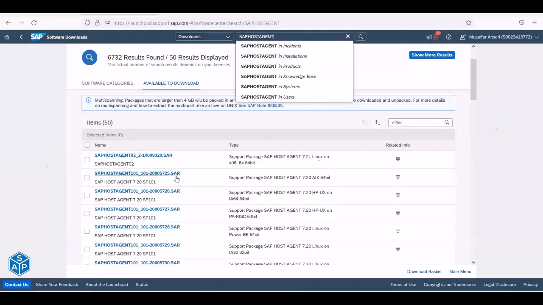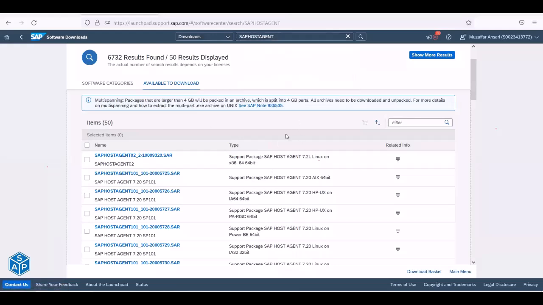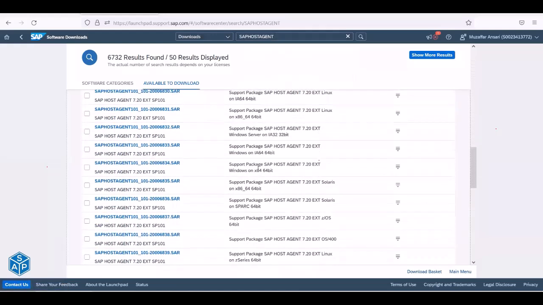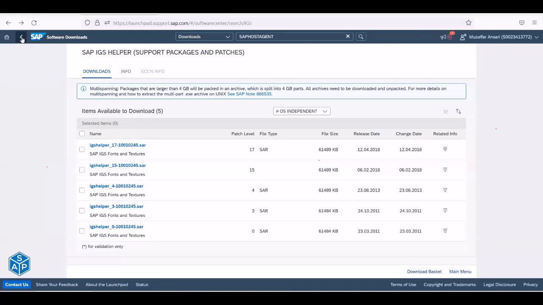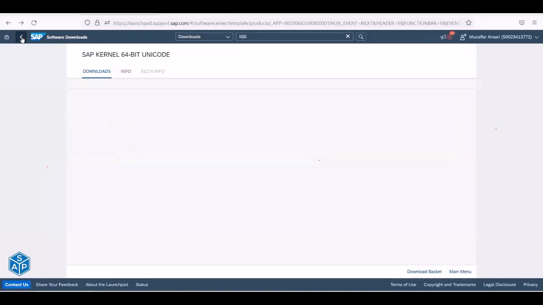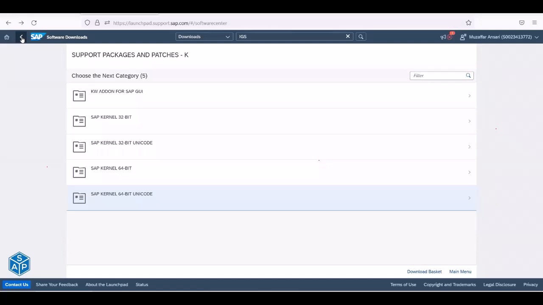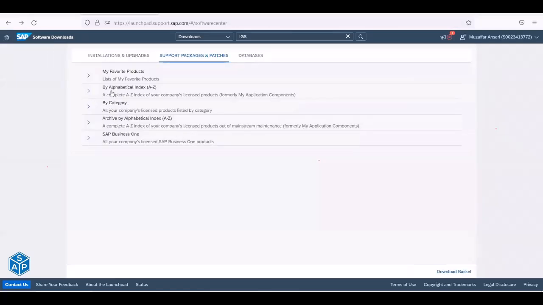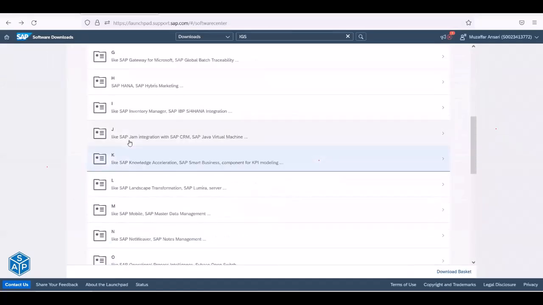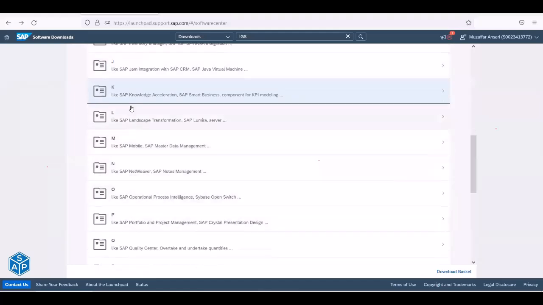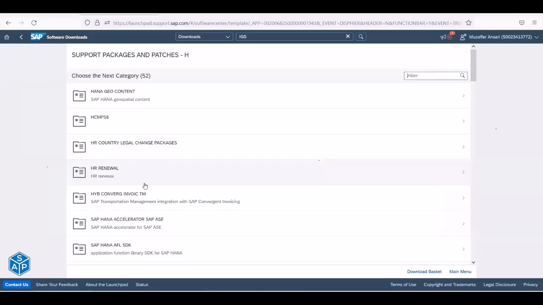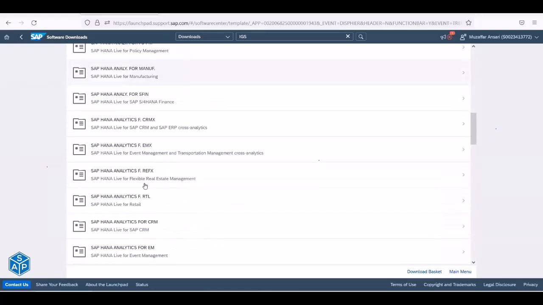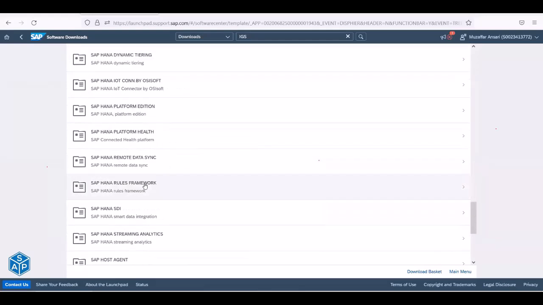Okay, so this is your SAP host agent over here. These are the files which are needed. Software categories, it is not showing any software categories. If you are confused over here, you can directly go to the initial page. From this, you can directly go into alphabetical order, go into H. Here you can go down and you get the SAP host agent category over here.